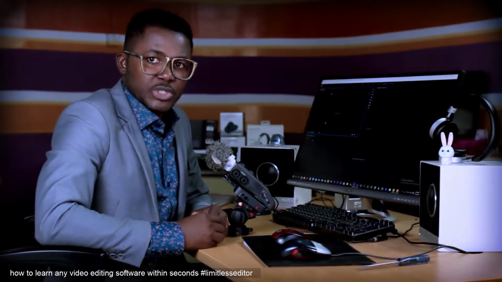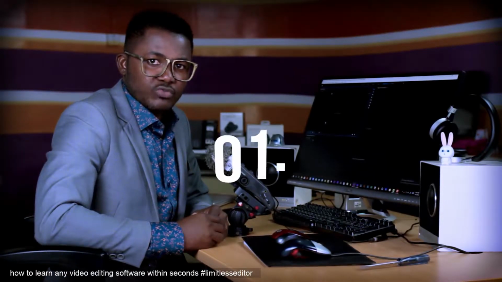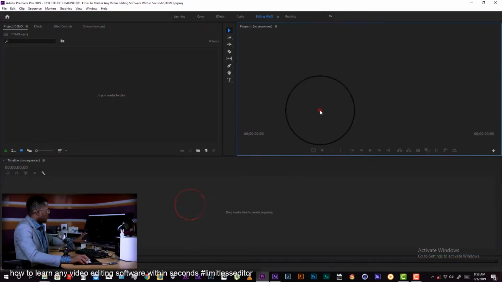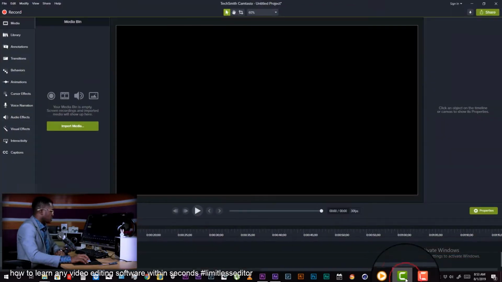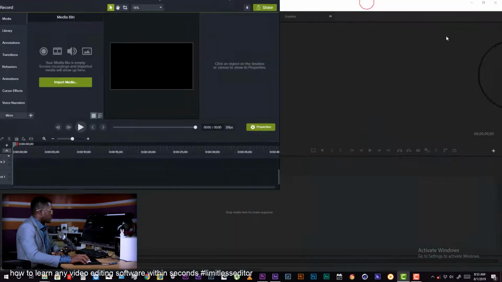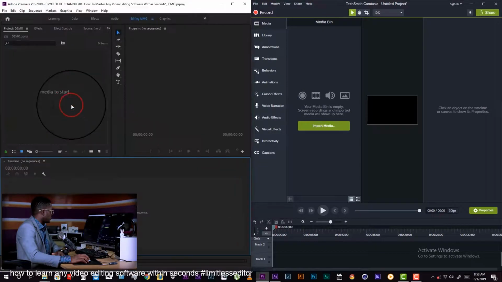Number one thing to know about any video editing software is the interface. All these things sum up the interface of the Premiere Pro. On the Camtasia editor, this is the interface. This is how it looks. Very different from each other. Now let me put the 2 and 2 together. They're so different from each other, but then you should be able to cut in any software. That's the purpose of this video.